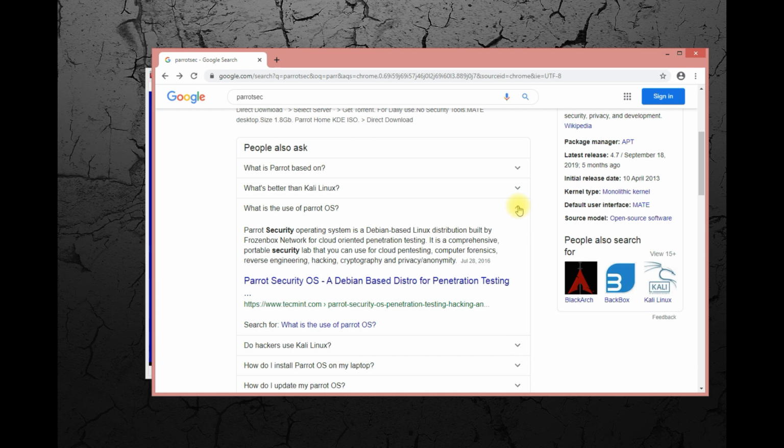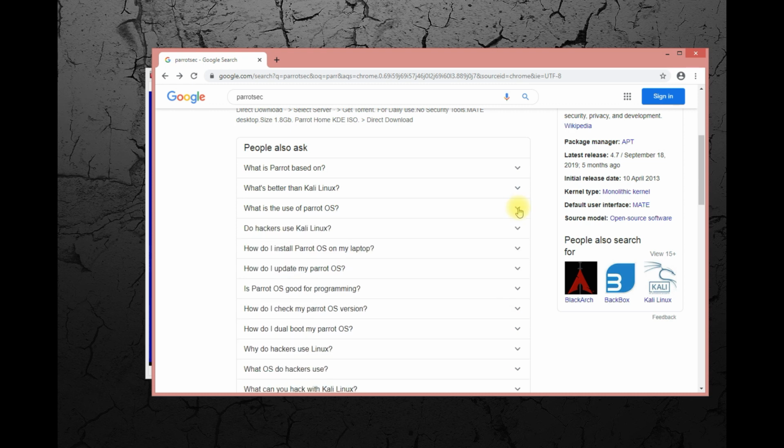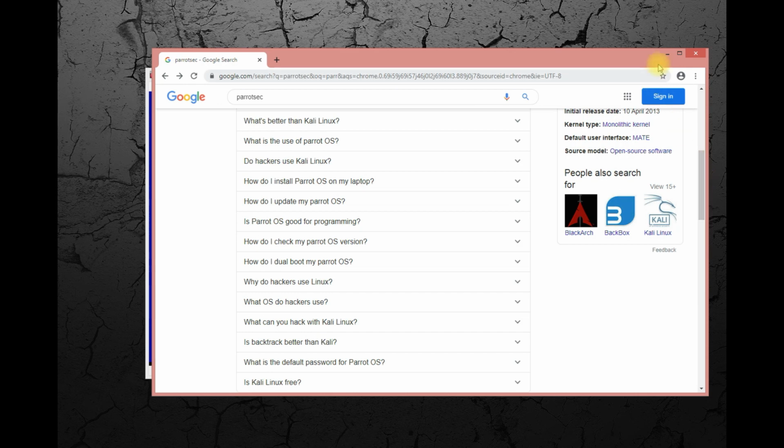So if you want to do forensics, malware analysis, hacking, cryptography, anonymity, penetration testing, or vulnerability assessment, you have everything in-house. But when it comes to Kali Linux, Kali has very few options installed by default which will help you in computer forensics or reverse engineering. So this is quite a big pro of the Parrot security distro. There are a lot of questions like this, and you can go ahead and read more on the internet about the operating system.